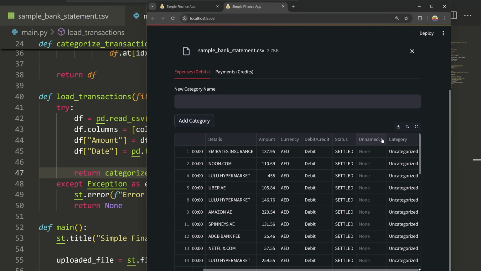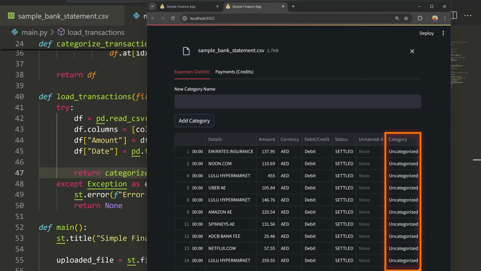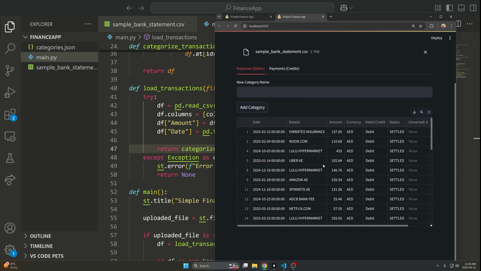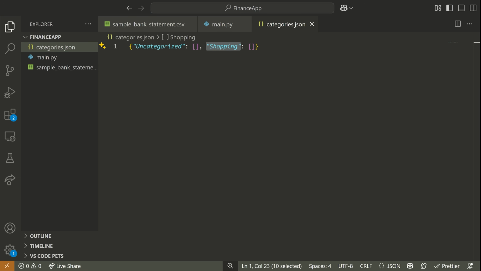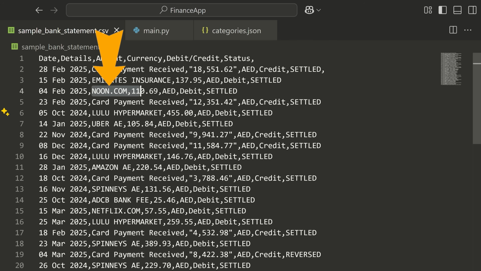Okay, now for some reason we're getting this unnamed 6 thing. I don't know why we have that, so I'll look into that in 1 second. But anyways, you can see now all of the categories are uncategorized. And if we were to actually manually adjust our file here, so for categories, let's say we go in here and we write something like noon.com. Okay, so this is actually transaction details that we have in our simple bank statement. You can see right here.